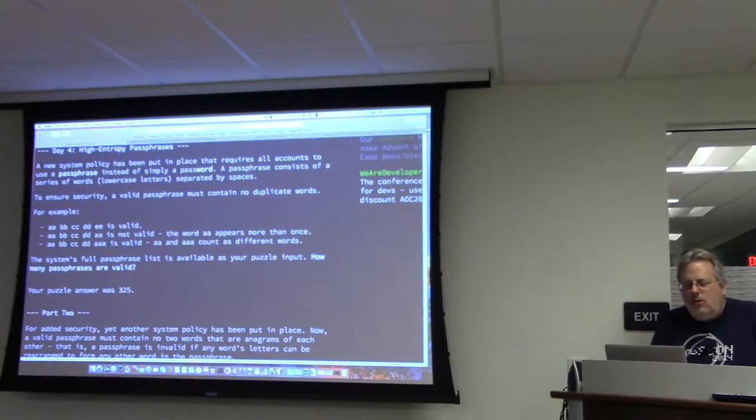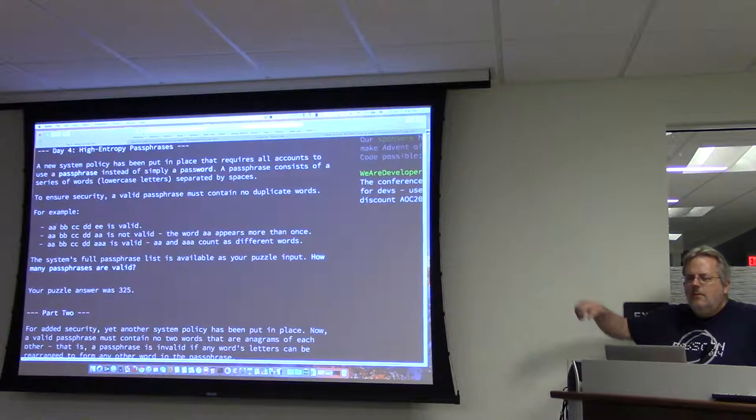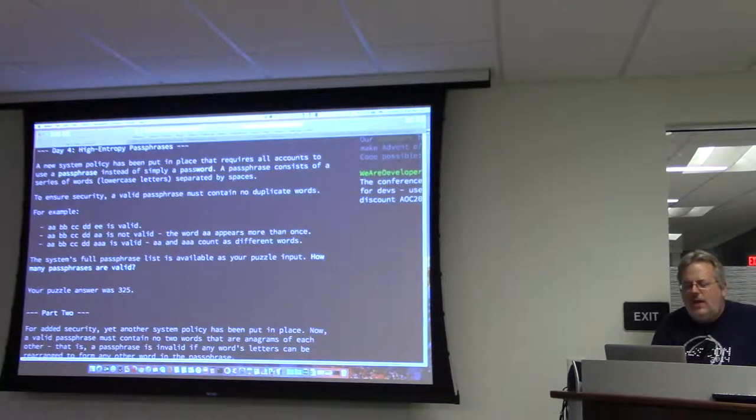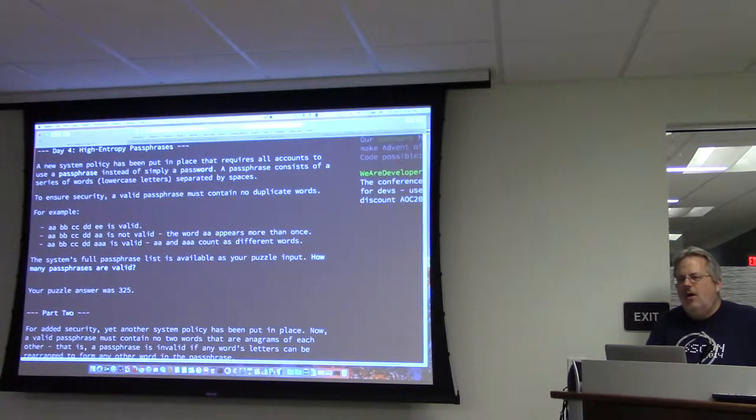So what you have to do is, for every one of the lines, it's valid or not valid, you have to check whether a word is something that's separated by spaces. So AA, BB, CC, DD, EE are all words. And as long as all of the words on a line are unique, then it's okay. But if any of them are repeated, like AA and AA here, then it's not valid. This one is valid because AA and AAA are different. So it's not prefixes or anything, it has to be exact matches.